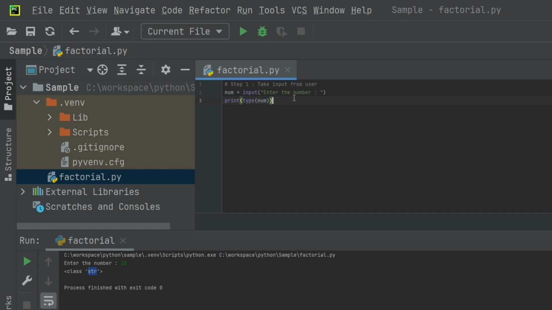If you remember, factorial is a product, right? So we will need an integer instead of a string. For that we will need to typecast. We need to typecast the string to int, and for that we can use int. Just like C, C++ or Java, you can typecast this number like this. Now if I run this, you will see it's int. So now we are good to go ahead.